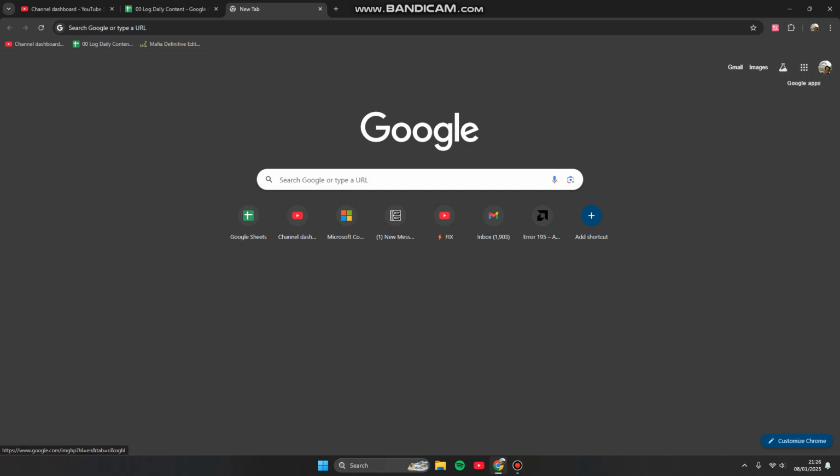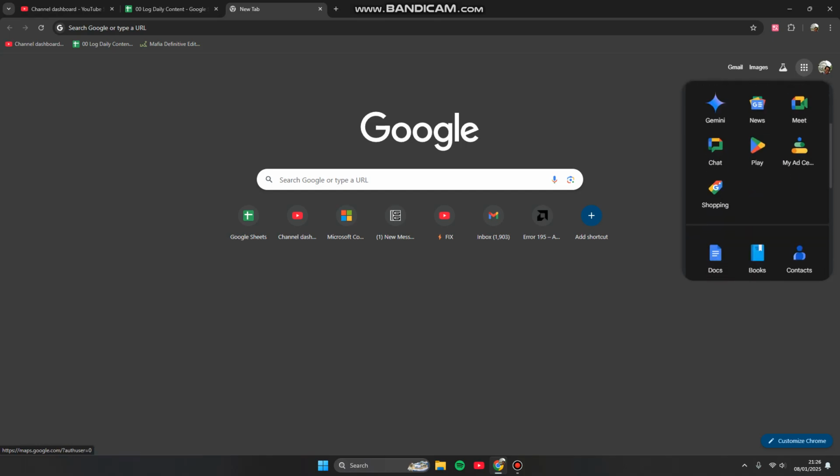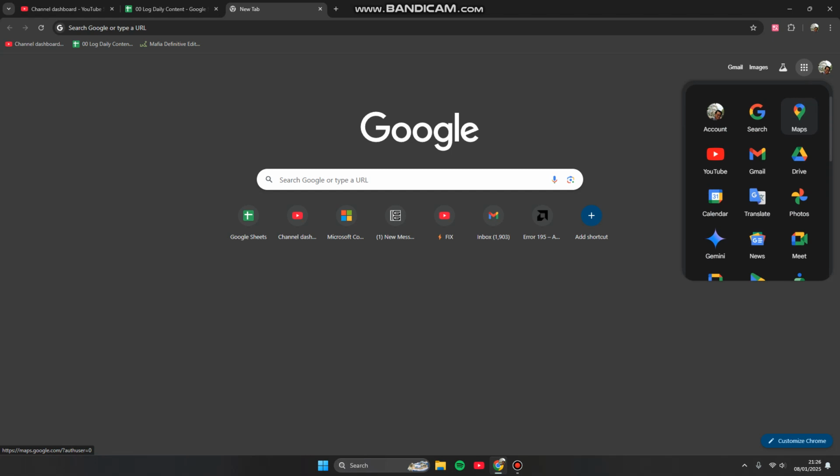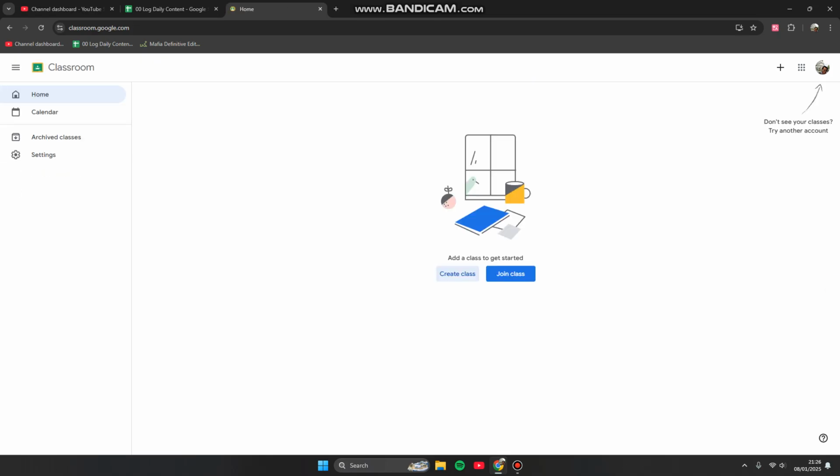So in the start page or home page, there is an application icon at the top right corner. Here you can access all Google apps. One of the apps is Google Classroom. Let's open it. Again, please sign in. If you don't have an account, you can register. So please sign up.